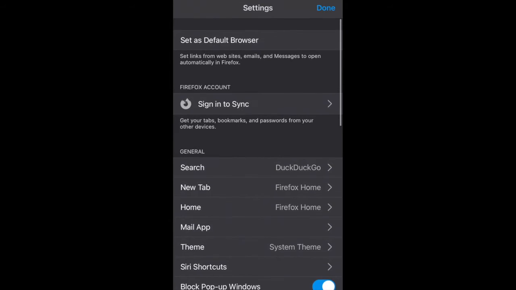Okay, so those are just a few quick things you can do to help make your browsing on Firefox via your phone a bit more privacy friendly.